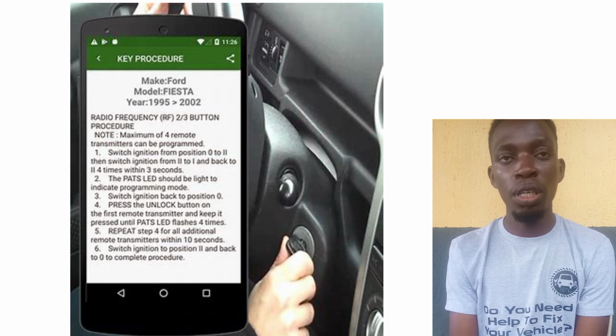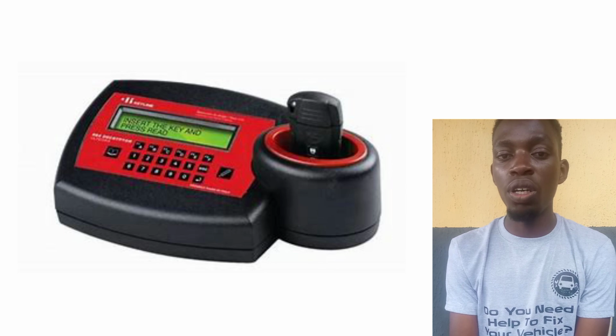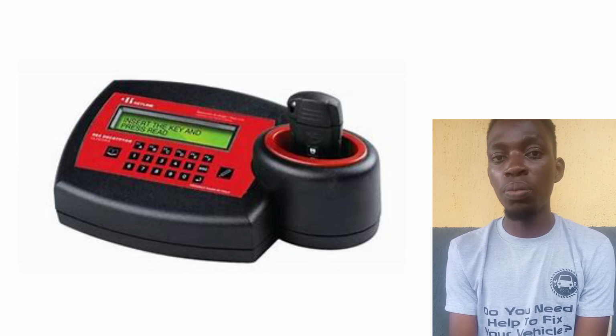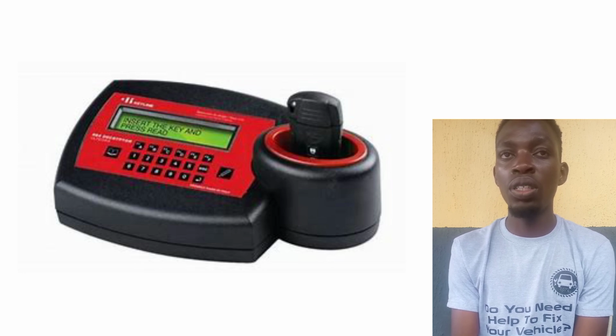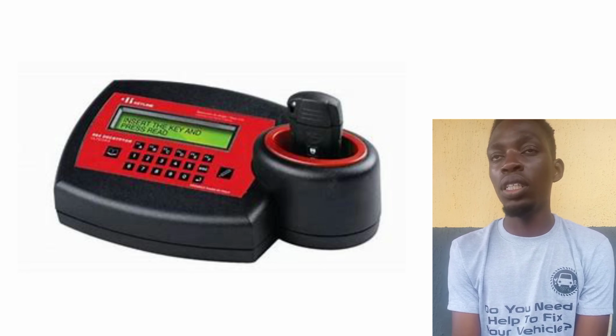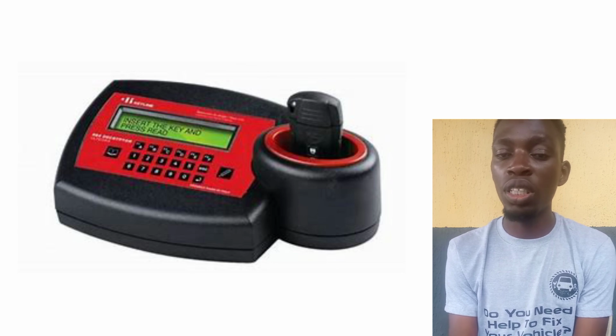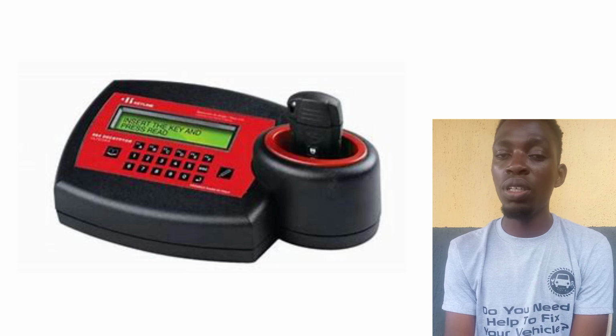You follow them, and they perform the programming themselves. There are some tools that can program keys even on the bench, meaning you don't have to fix it into the vehicle to program. You just have to get some code from the vehicle, and then take the key and program it. They have their own setup or systems to program such. All these are what key programming is all about and more.